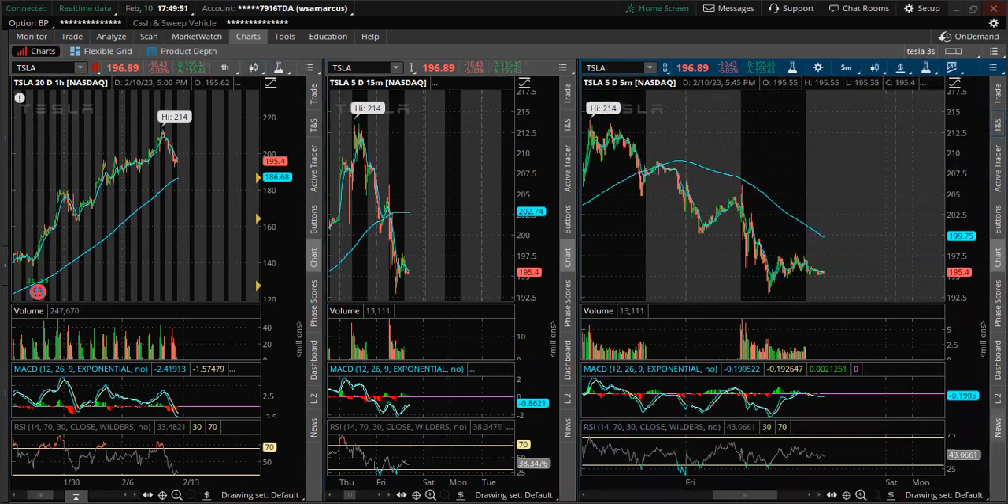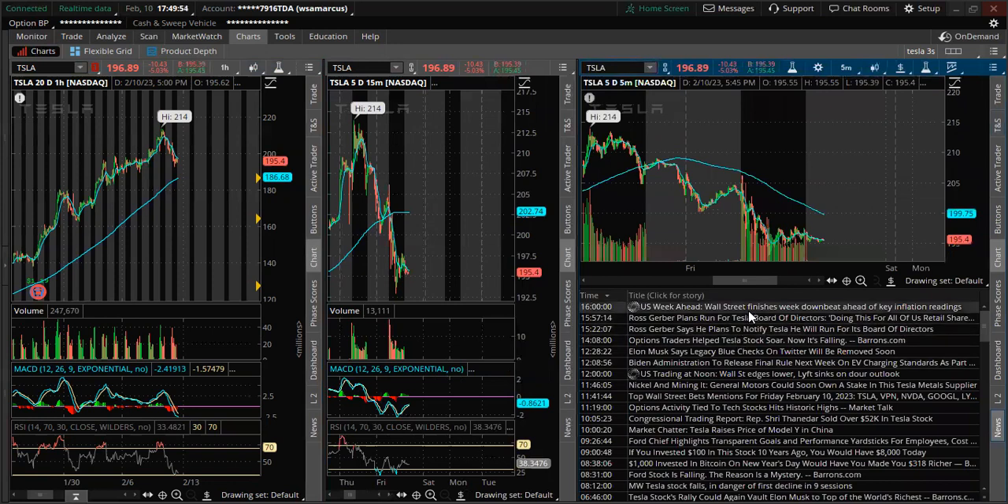Even news, TD Ameritrade gives you news over here. So you can see, hey, what news Tesla had for the day or anything like that. So you can read the news, and it's pretty much up to the minute. Anytime something is remotely related to Tesla, it'll pop up over here on the news.